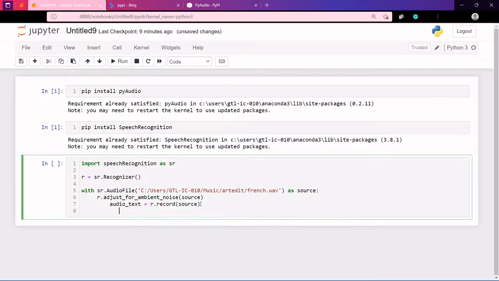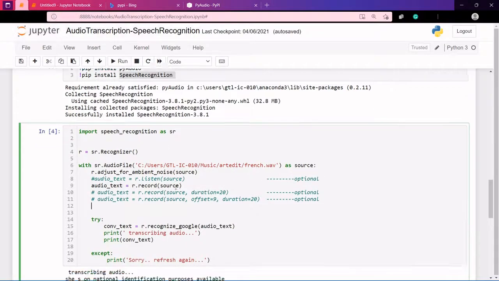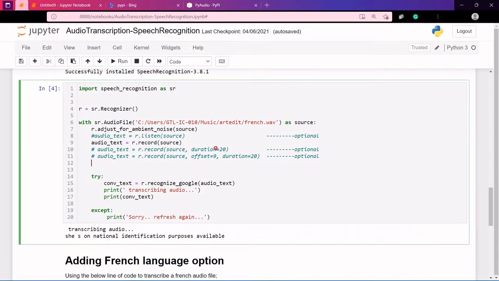Now let's see what we can do. Here we have the option to record the source, and if we add another parameter called duration, it's going to record 20 seconds of the audio file. That's if you use this method. Or if you use this method, it's going to offset 9 seconds and then start recording, then record for 20 seconds.